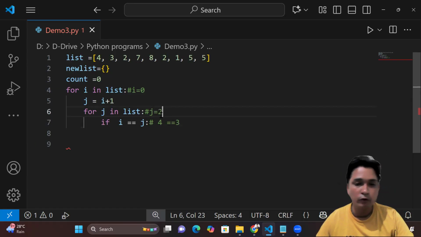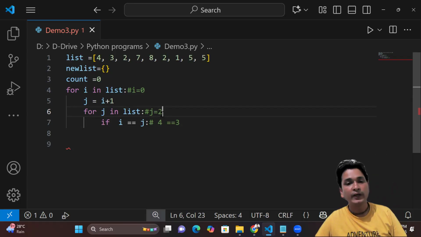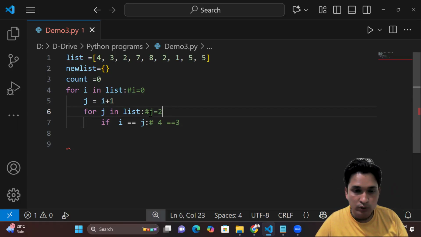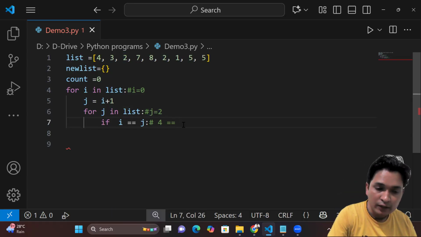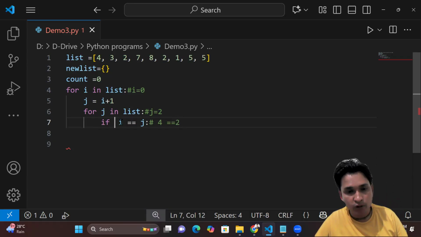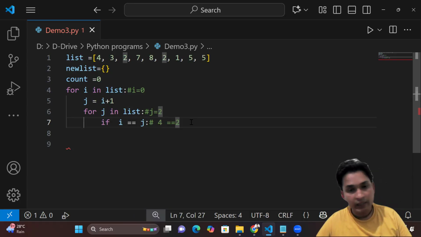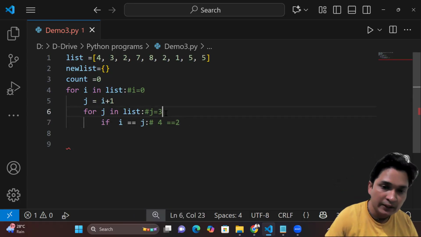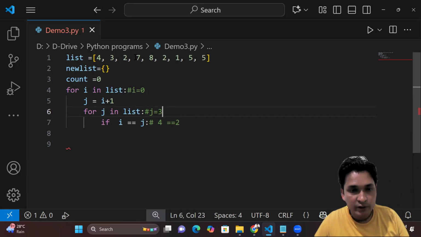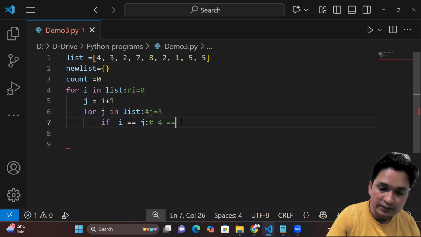Now the value of j will change, but the value of i will remain the same. The value of j is 2 at index number 2, so I change the value to 2 here. The value of i remains the same, that is 4, equal to 2? The condition is false. Again it will go for the next iteration. The value of j will be 3, and it will visit index number 3, where we receive the value 7.